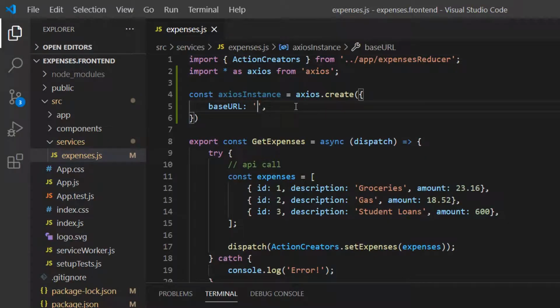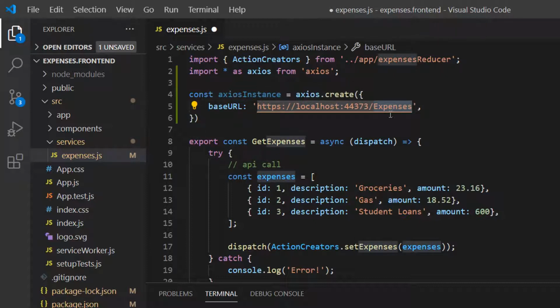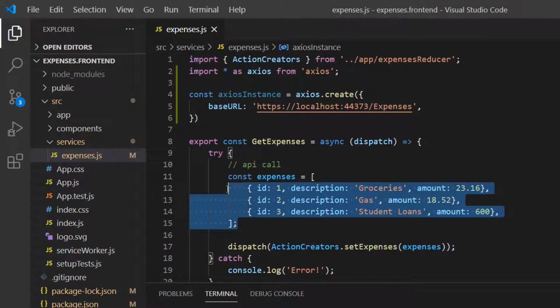Back at our front end, let's paste that path in there. Keep in mind, everything for us is under the expenses path, which is why I'm leaving this here. If you were to have different paths, then you would remove that and have the base URL like this. But for us, everything falls under expenses, so I'm just going to leave it like this. Okay, so now we're ready to make our first API call.